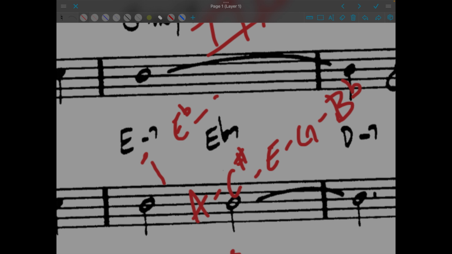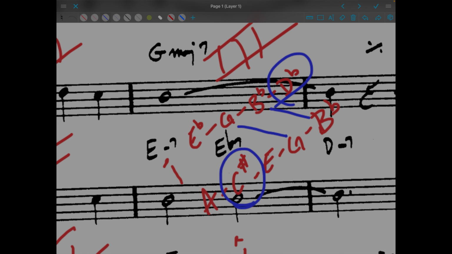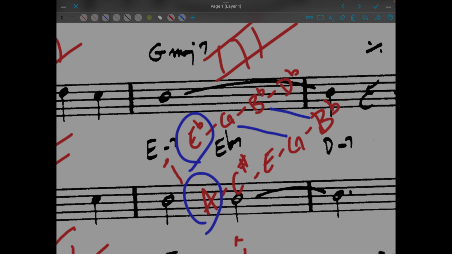So let's spell out this chord: E flat, G, B flat, D flat. Is that right? That's our chord here, E flat 7. So let's just take a look at this. G and G is the same. B flat and B flat is the same. And wouldn't you know it, we have enharmonic equivalents here, C sharp and D flat. So what's the difference? The root note. That's it. That's the difference. So that's why this works.